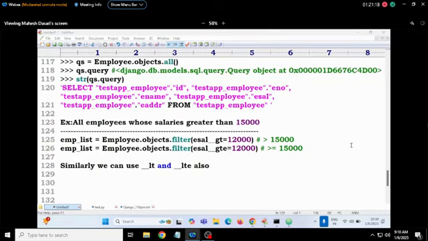Greater than 15,000 and less than 2,000. Possible. I will tell one by one slowly. Then we can go with AND operations. Same as SQL, how we are combining two queries. I will combine, I will explain. AND queries, OR queries, double conditions.